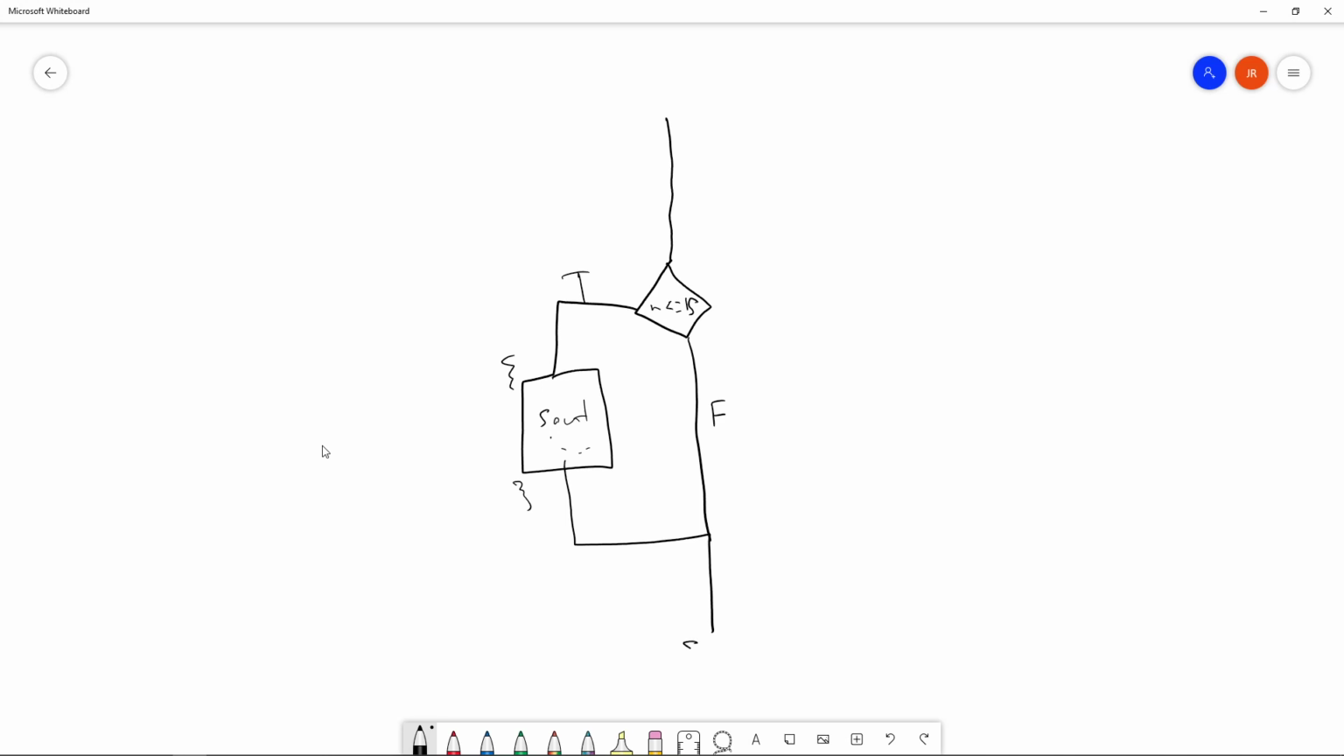And so if the next line down here was a second print, then this print is guaranteed to happen, but this print is conditional. It only prints on the condition that the Boolean expression evaluates to true.